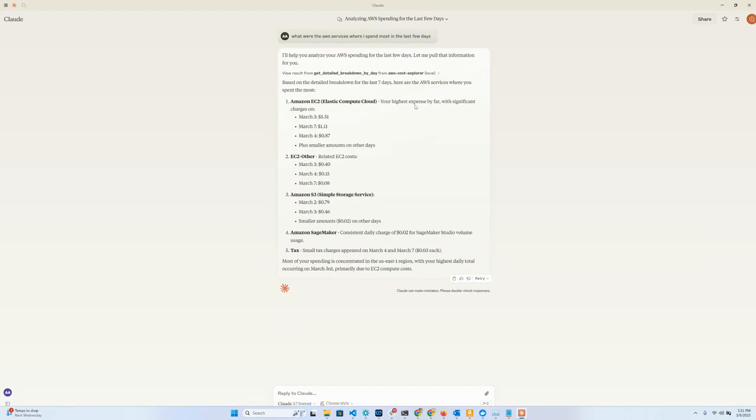So it says in the last few days, these were your significant expenses: Amazon EC2, some other EC2, AWS S3, and Amazon SageMaker. And then it says on March 3, you spent like $5.50. March 7th, you spent $1.1, and so on and so forth.